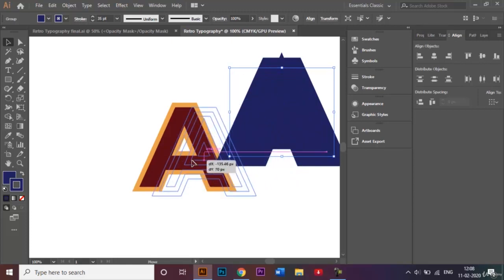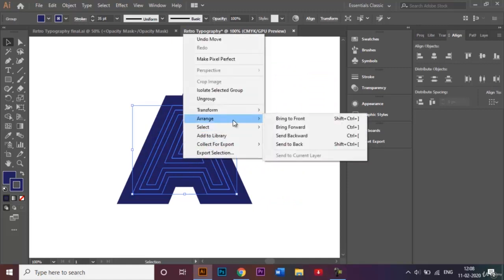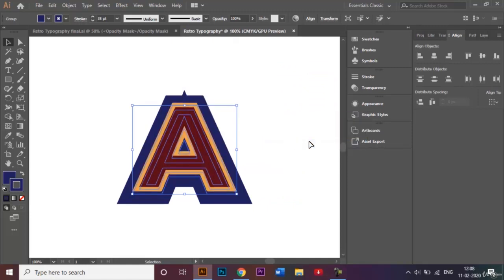Just drag this on top of the first letter like that. Right click, Arrange, and Send to Back like that.